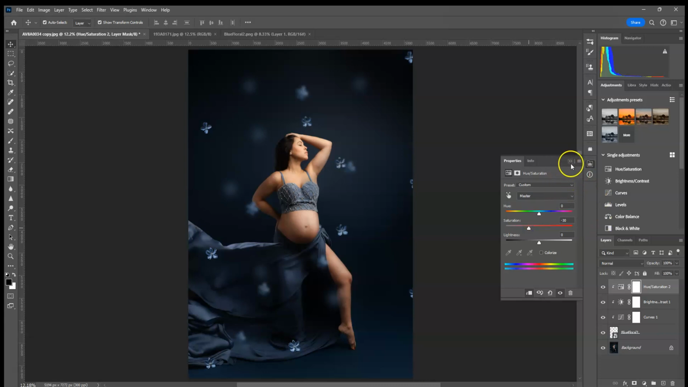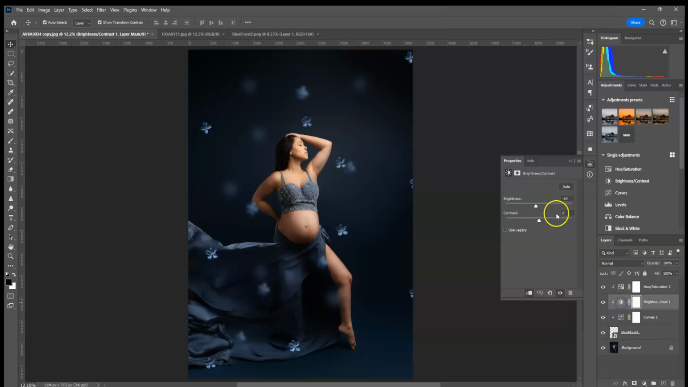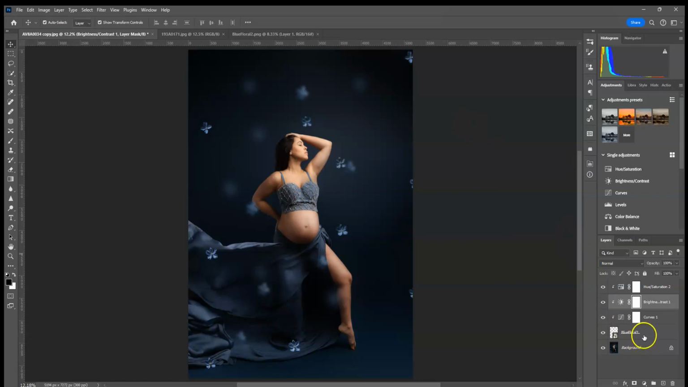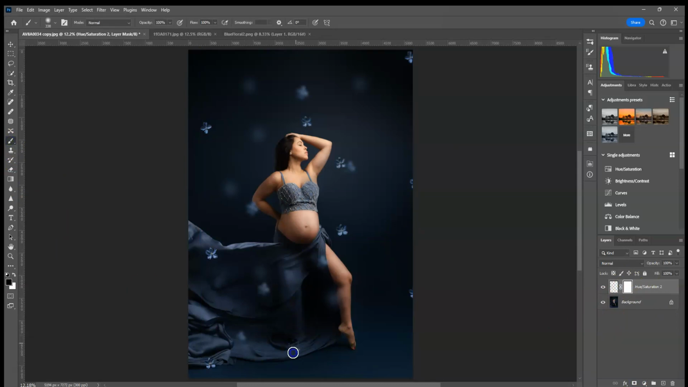Okay, I'm going to go back to my brightness and contrast, add a little bit of contrast, take down the brightness a little bit more. Okay, there we go. And I'm going to go ahead and merge all those layers with my overlay, because I'm happy with that. And then if there are any that you don't want, you can just create a layer mask and use a black brush at 100% opacity and just brush off any of them that you don't want in the image.